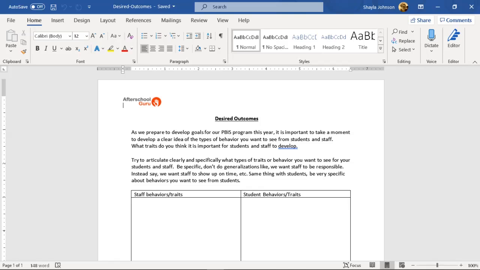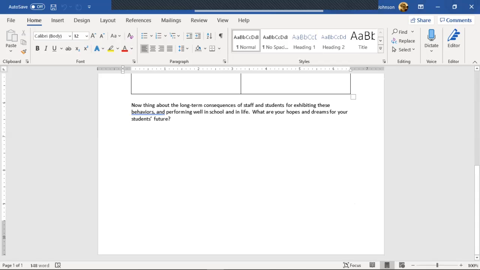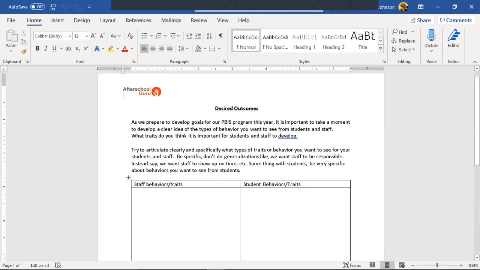So this is your assignment that you will upload into your team module. Let's see, is that it? Now, there's so many typos in here. Now, think about the long-term consequence of staff and students exhibiting these behaviors and performing well in school and life. What are your hopes and dreams for your students' future? So this is the assignment for that, okay? Turn that in and you'll be set for the module, that's it.